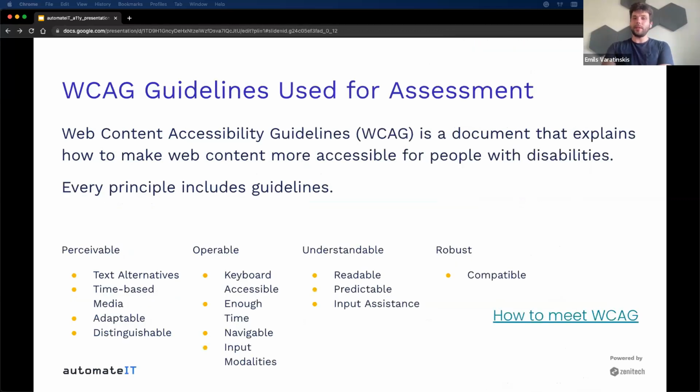So yeah, how is accessibility evaluated? And that's where WCAG, or Web Content Accessibility Guidelines, comes in. So WCAG is a document that explains how to make web content more accessible for people with disabilities. And it has 4 principles. Every principle includes main guidelines. So I will briefly talk about those.